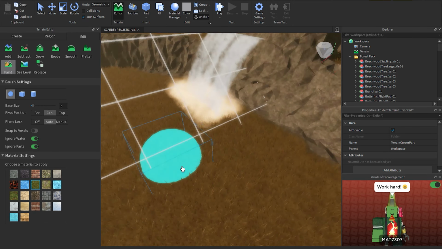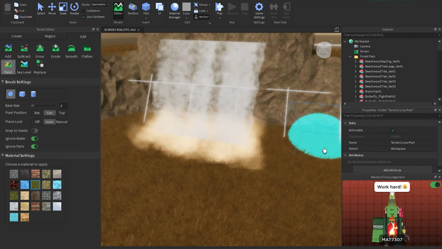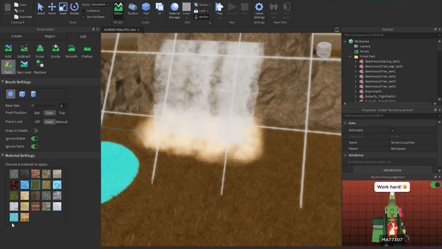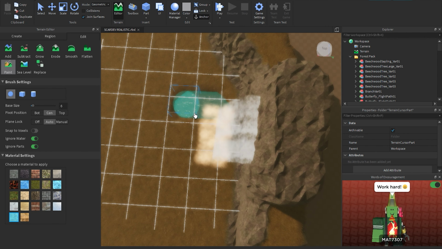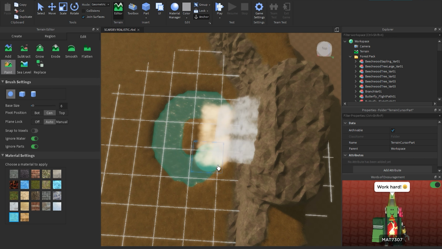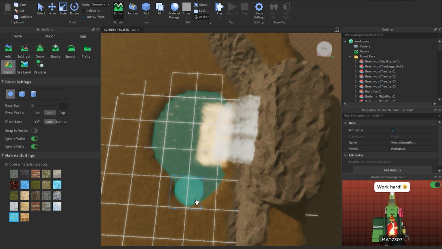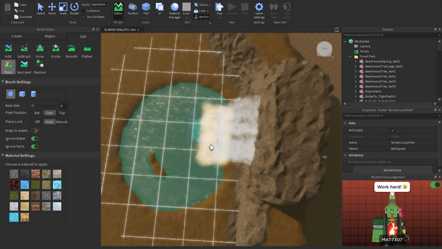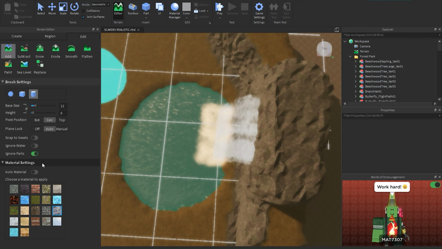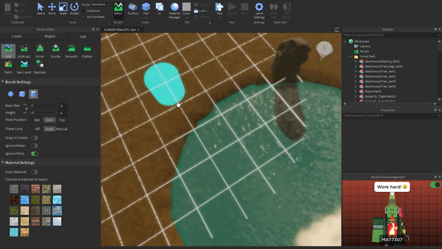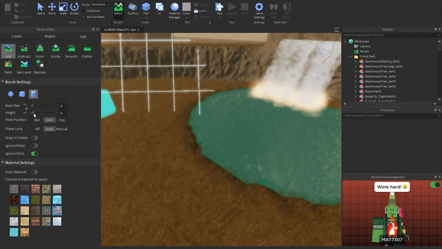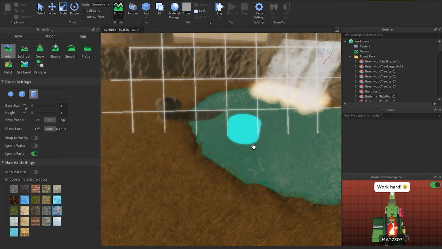Okay. Now if we go back, I'm just gonna make a wide-ish pool of water like this. I'm gonna go ahead and go back to the add and add a little rock. If I scale it down, that seems good.